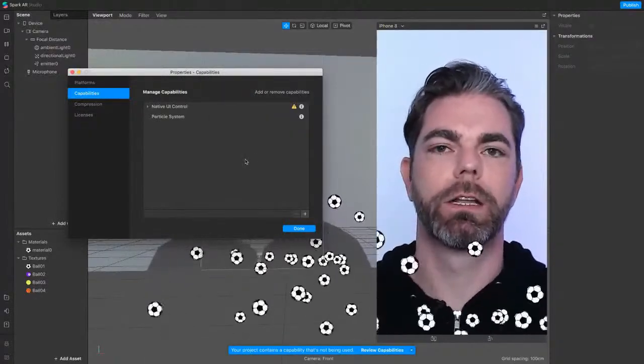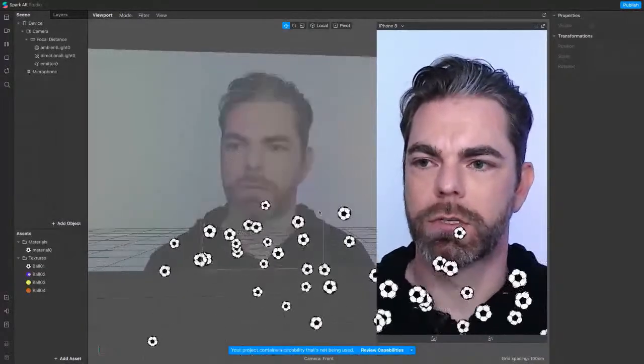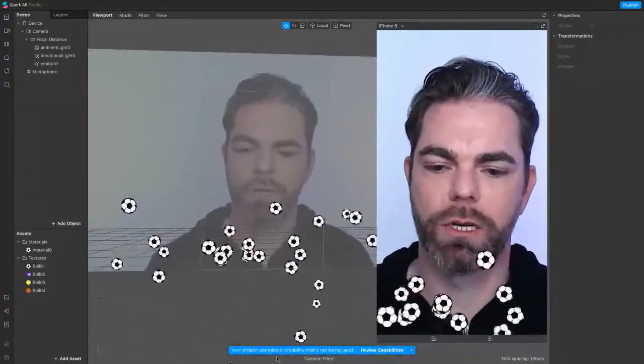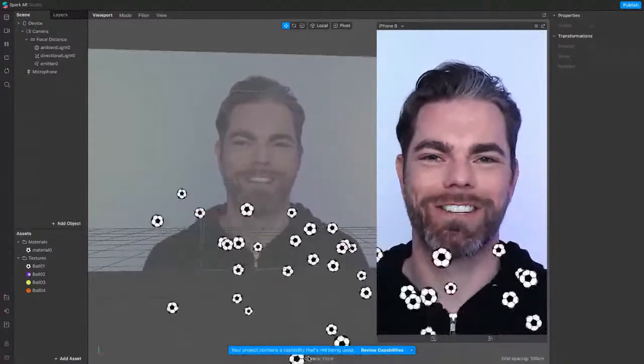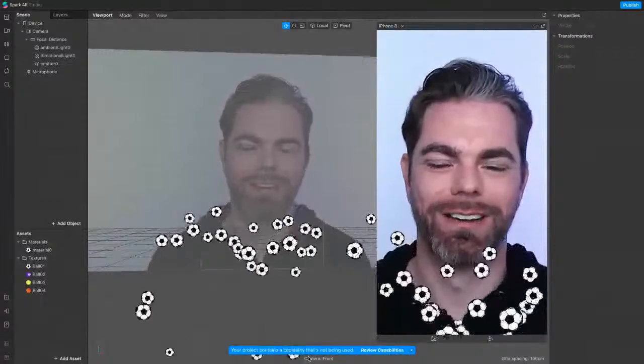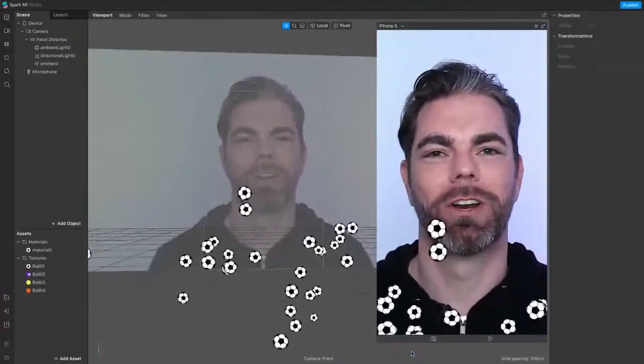So this is now available to us to be used as a capability within the effect. And you'll see there's a toast that's popped up at the bottom of the screen saying our project contains a capability that's not being used. That's because I haven't actually added any of the patches or controls yet, which is fine. I'm going to say, Spark, that's cool. I'm getting to it. I'm going to add it.